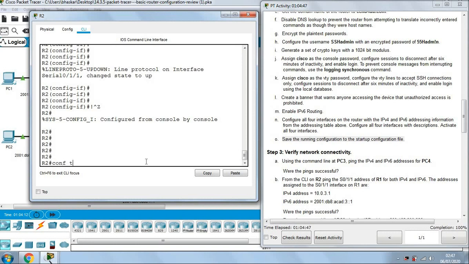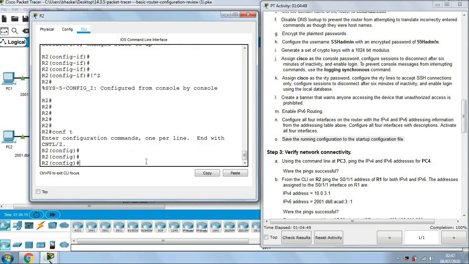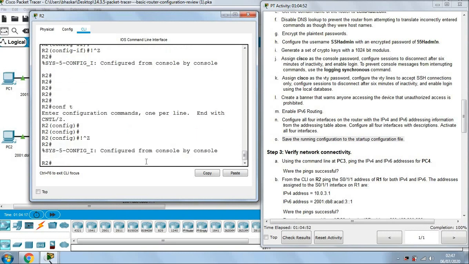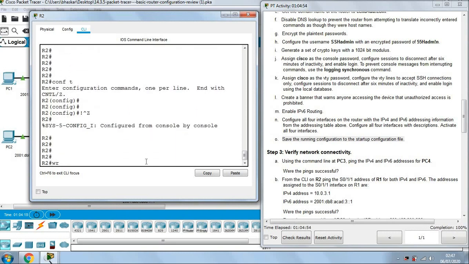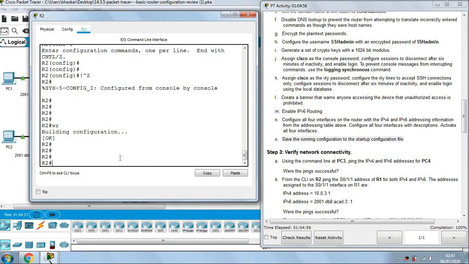For example, you are here, do write, like this command. I'm going to do it in privileged mode. The WR command means to write. Okay, so I'm going to write my configuration to NVRAM. Okay, so that's all about this activity.